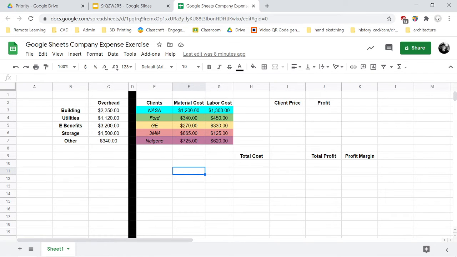In this exercise, we're going to go over some simple functions, or formulas rather, that you can input into Google Sheets. For the first part, I would like you to fill in a spreadsheet like this. We're going to be looking at a made-up company that has 5 different clients.